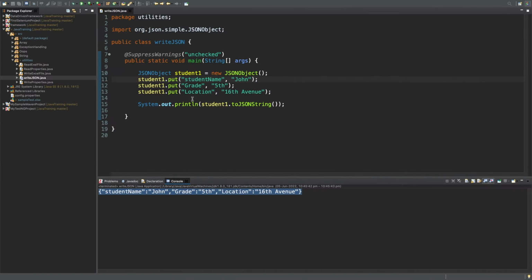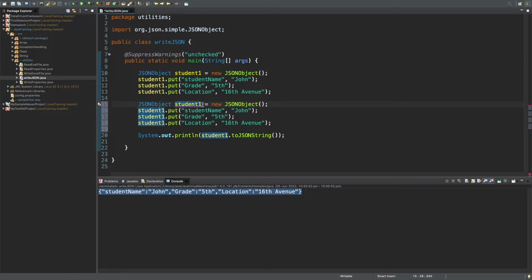Similarly, if you want to put multiple data like this, we can create a second object like student 2 and print the data. So I will copy this code, put it here and call it student 2, change some details like Anna, and let's print the details of Anna, student 2.